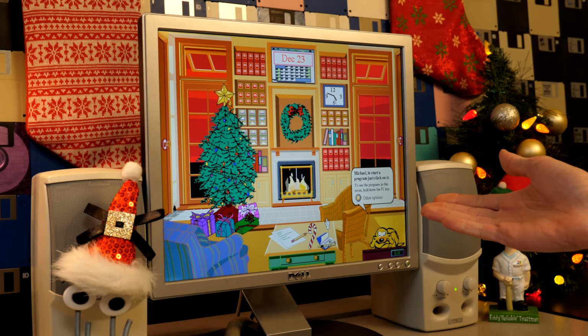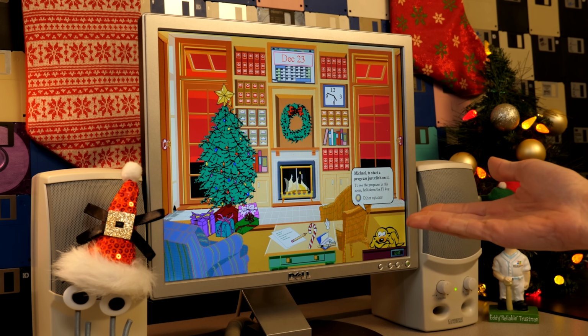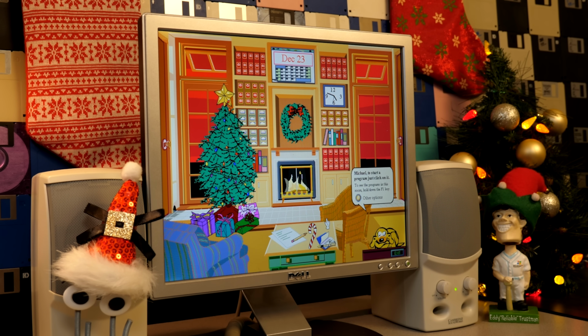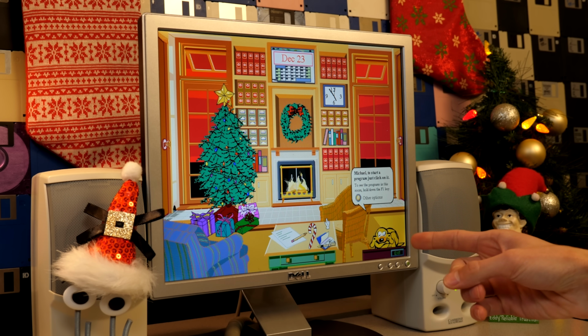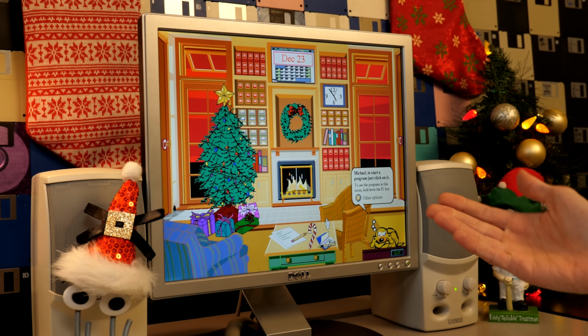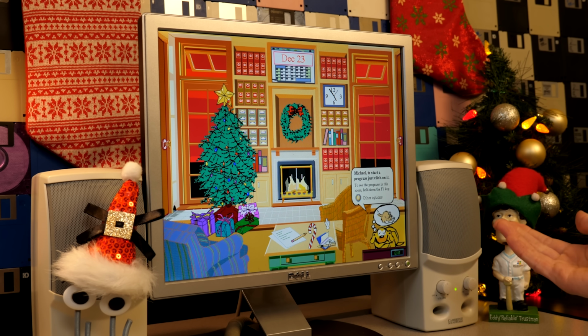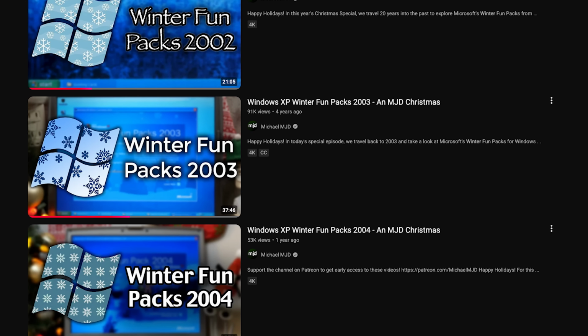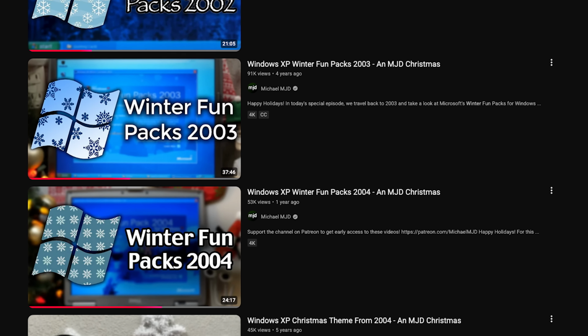Well, it's already that time of year again when we get to sit in front of a virtual fireplace and reminisce about old Windows software from years ago. Except, this year we're going to be changing things up a little bit because I feel like these Christmas specials have gotten pretty repetitive over the last few years. Because we always take a look at a Microsoft pack of Christmas/winter software for Windows XP.